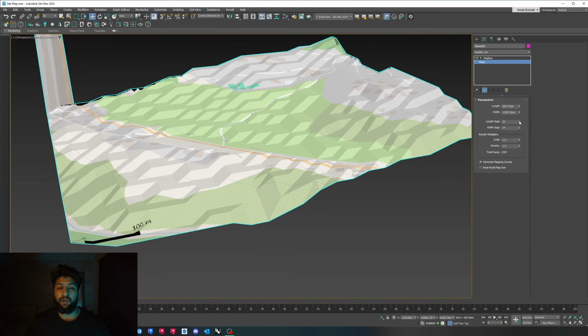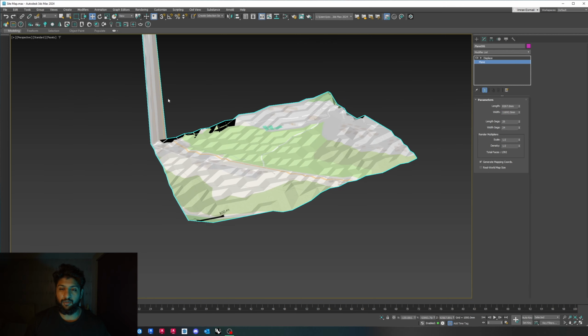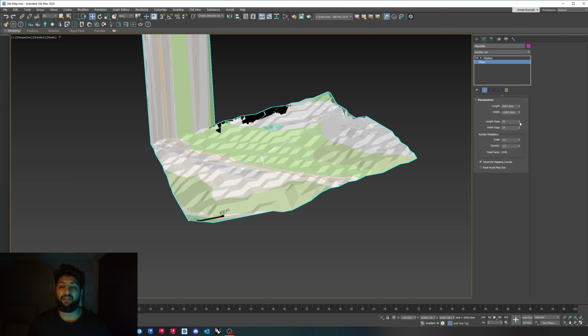If you guys experience any kind of artifacts like this one in the corner, what you can do is just play with the number of segments until they disappear.